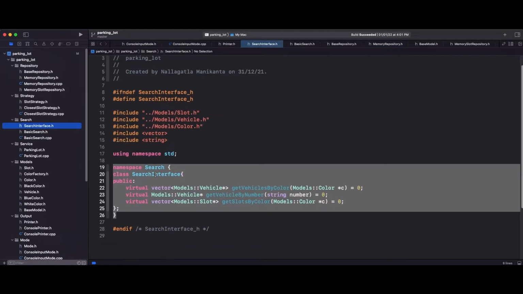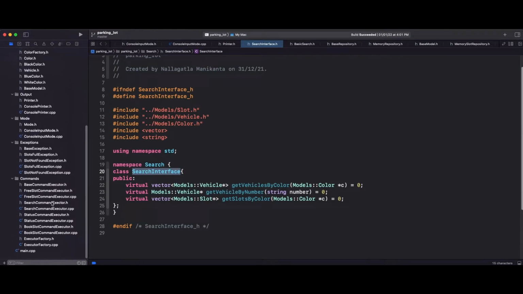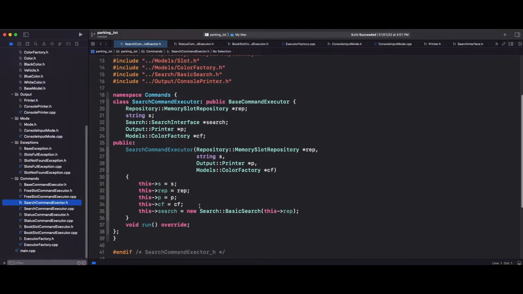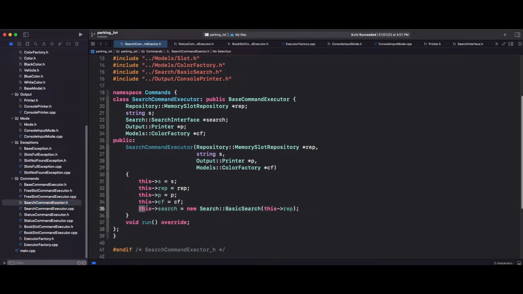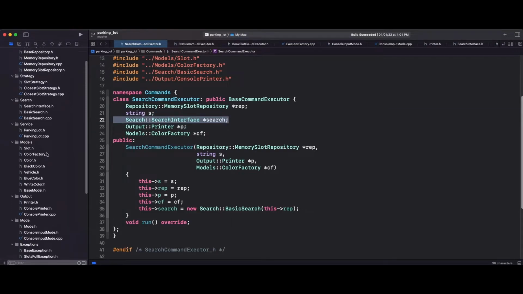For example, I have created a search interface to provide these functionalities, right? So we would be using it in the search command. If you see the search command, it creates an interface pointer, and if in future we change the implementation or create a different object for the search interface, the search command need not be changed.